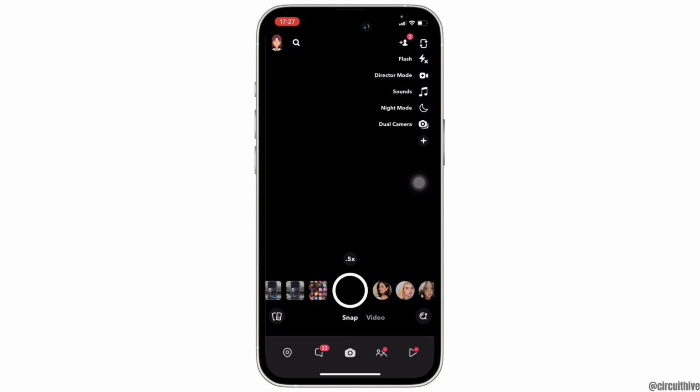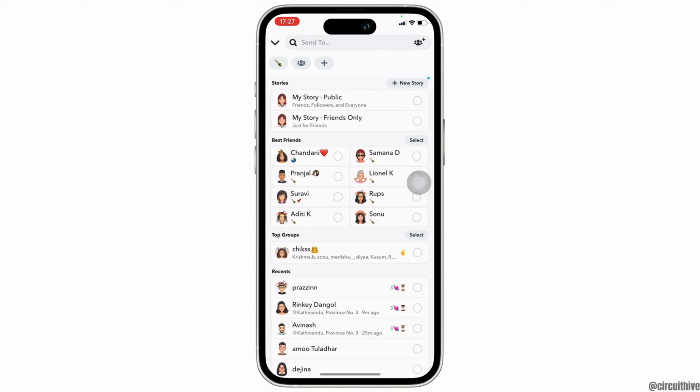Once you have been logged in, the next thing you want to do is take one random snap with any of the filters that you want to. Once you have taken the snap, tap on Send To at the bottom right corner.